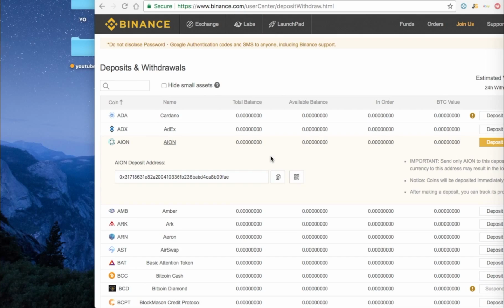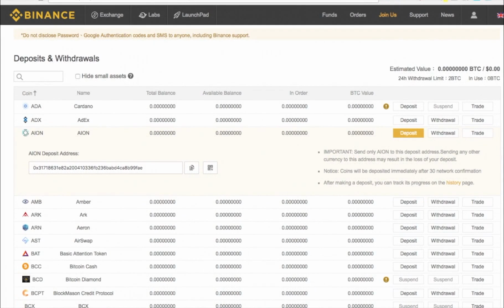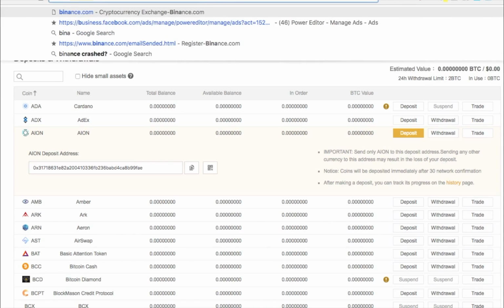So, in order to send BTC to Binance so then you could buy other altcoins, the first thing you obviously have to do is sign up or log into your Binance account. I'm not gonna sign up in front of you guys because Binance doesn't like to show the Google authorization codes or messages to anyone, but you guys know how to do that already, I suppose. So just go to Binance.com.